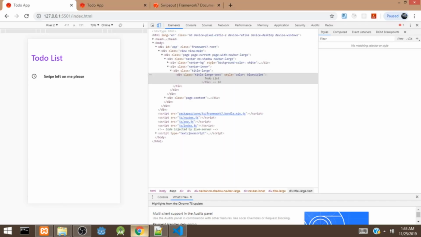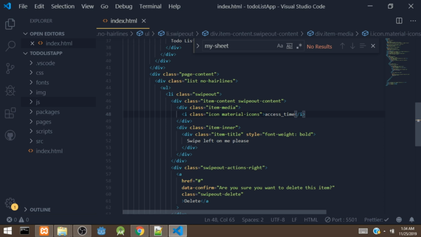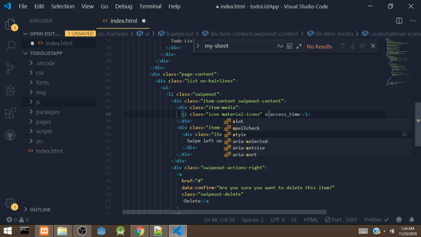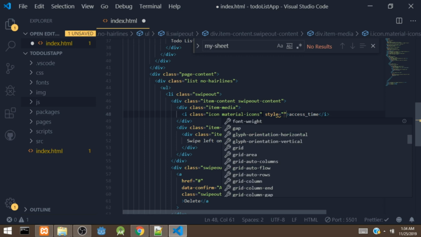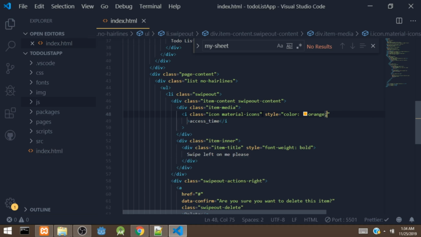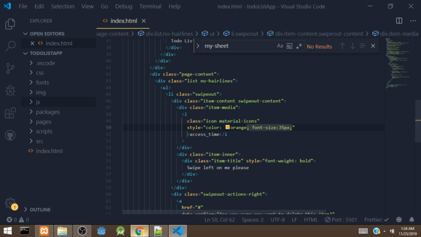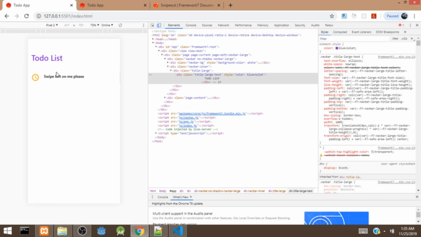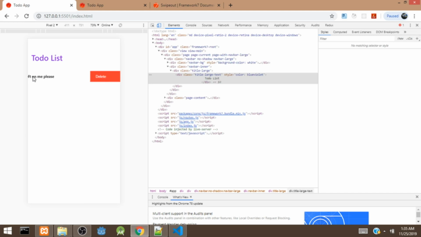So right now we have the icon, so we are going to change the color, give it a color of orange, and give it a font size of 35 pixels. Font dash size, give it 35 pixels. Pixels is okay right now.